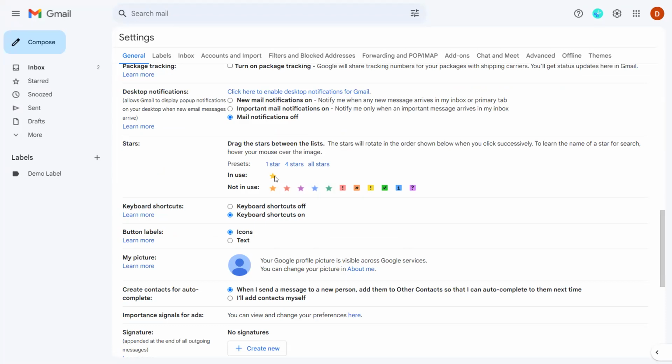Since I have already done this, the keyboard shortcuts are currently set to on. But if you are doing this for the first time, they're going to be off. Learn more about keyboard shortcuts link. Keyboard shortcuts off, keyboard shortcuts on. And you can toggle them.